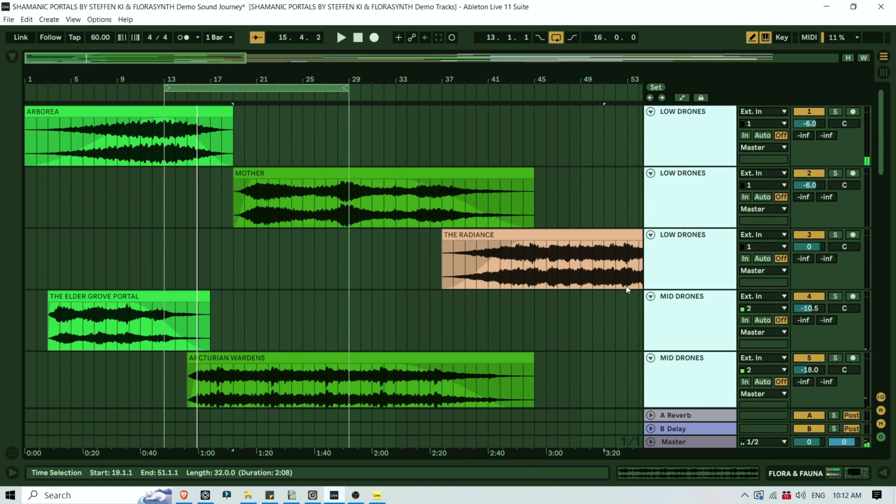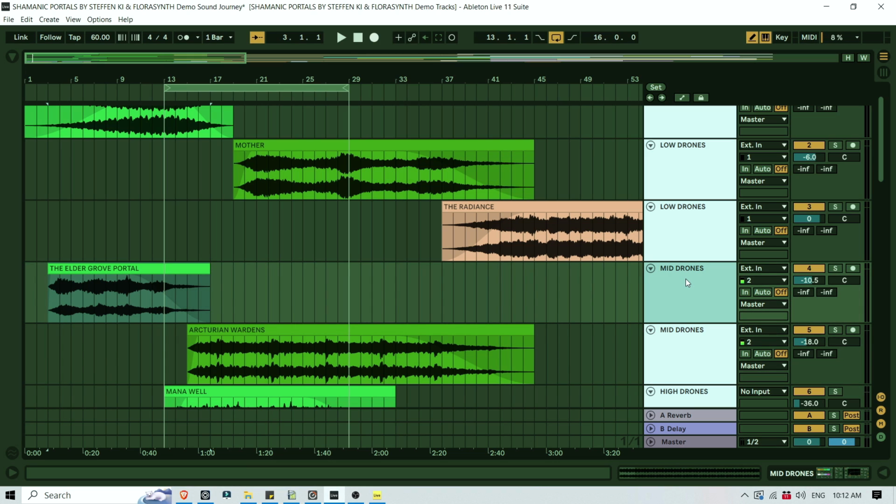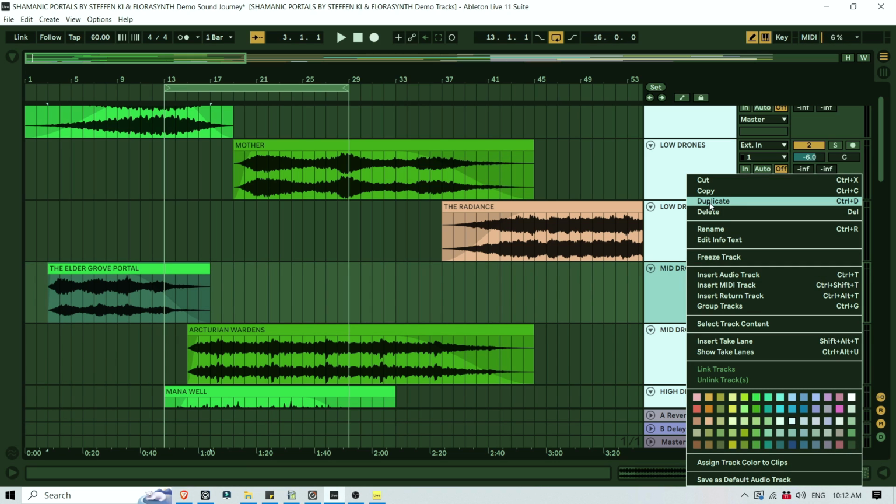And now you understand why I needed to duplicate those channels, right? Because I want to blend them in. I want to have the Elder Grove portals still be going a little bit while the Arcturian wardens are coming in, and they are both mid-drones, right? And since I only had one mid-drone channel before, I needed to duplicate it. And you just right-click and duplicate.